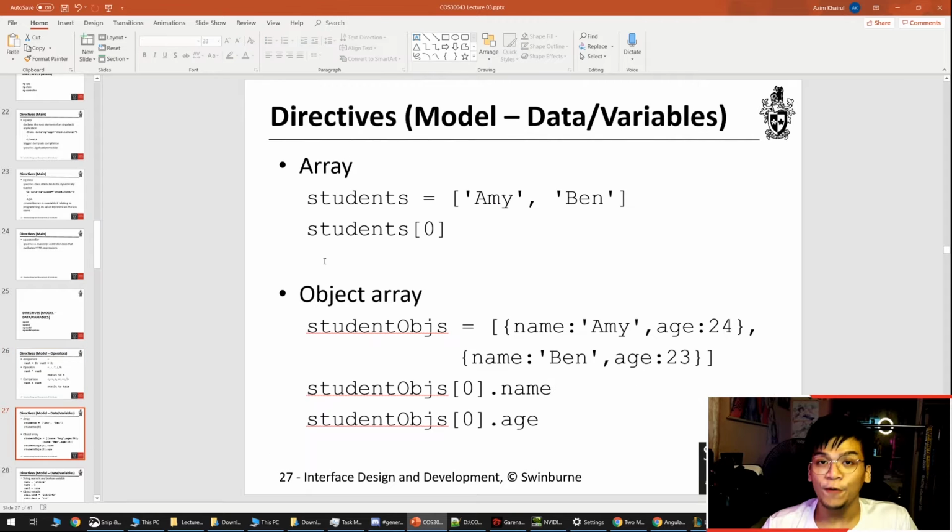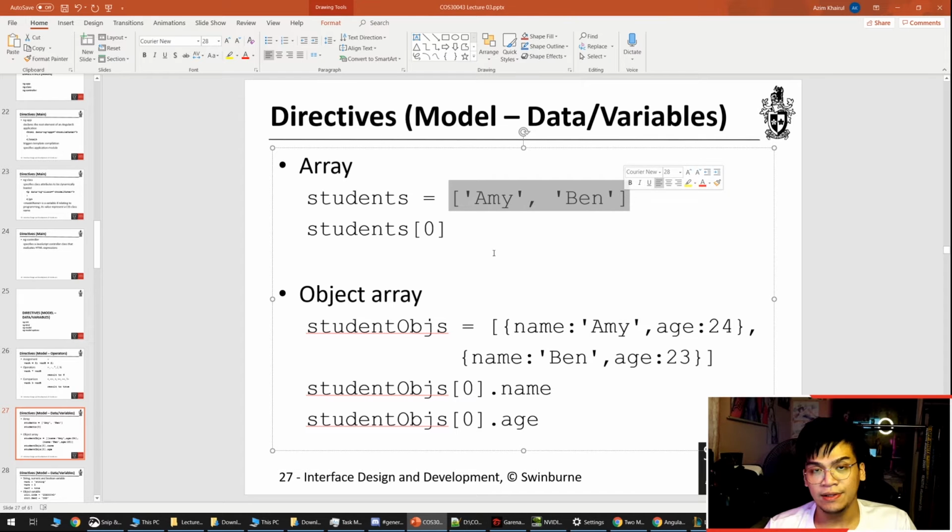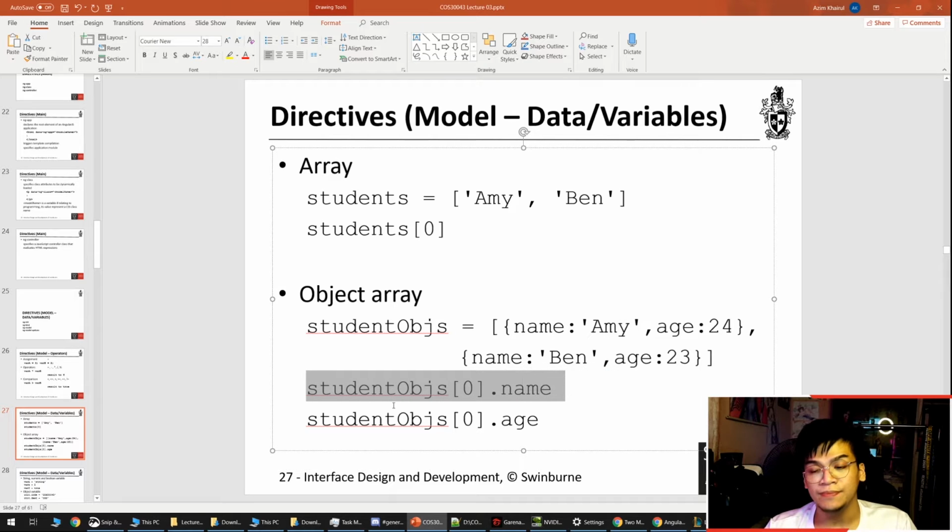To put out an array in AngularJS, you use something like this. For an object array, we have this bracket, then curly, object inside, curly, object, curly, and another bracket. And to call the object array, we use something like this: student object 0 ami dot name, ami dot age 24. AngularJS is smart enough to know this and assign the data.